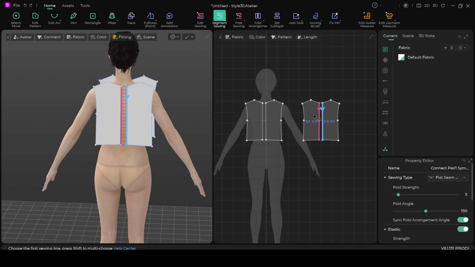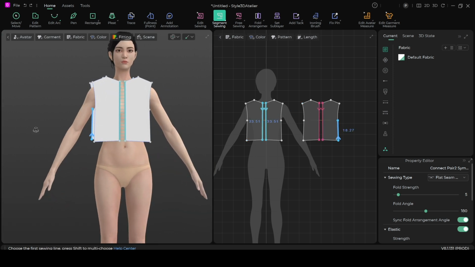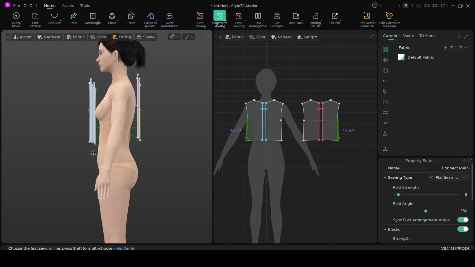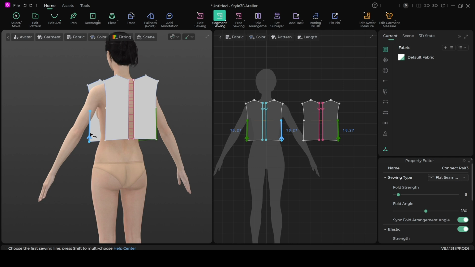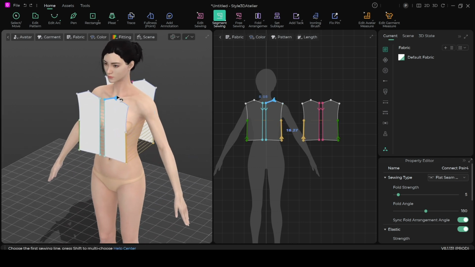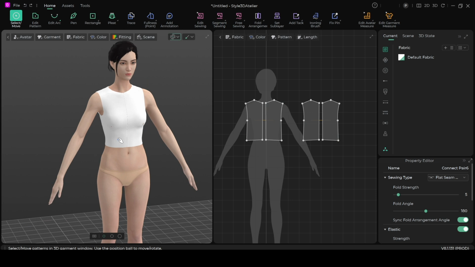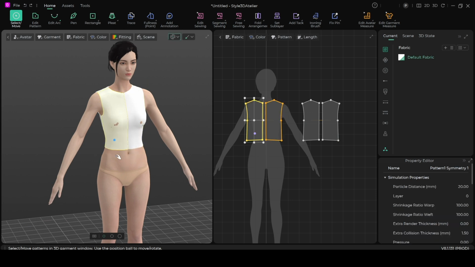We can sew from the 2D window or the 3D window. A lot of these things I do over and over again, so you get used to these tools and their functions by repeating. And you simulate. You can also use the space bar to simulate. So here she has this top.